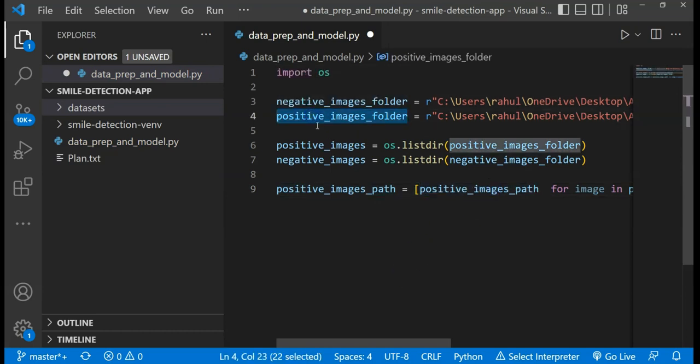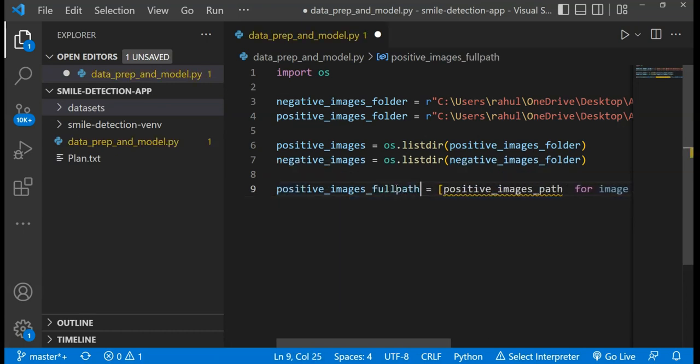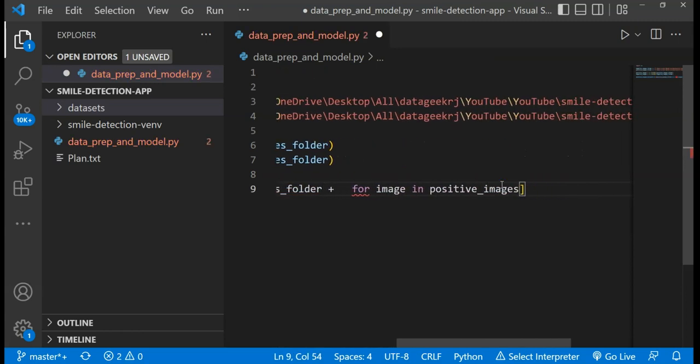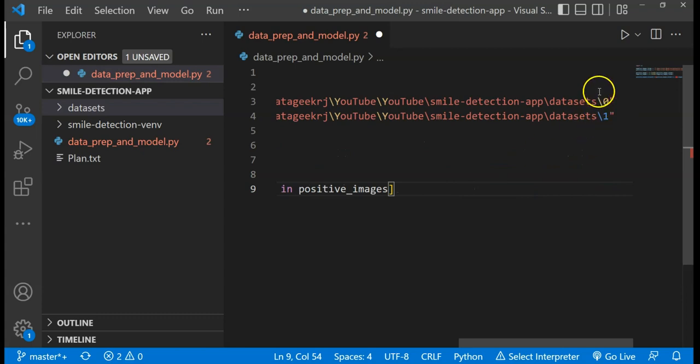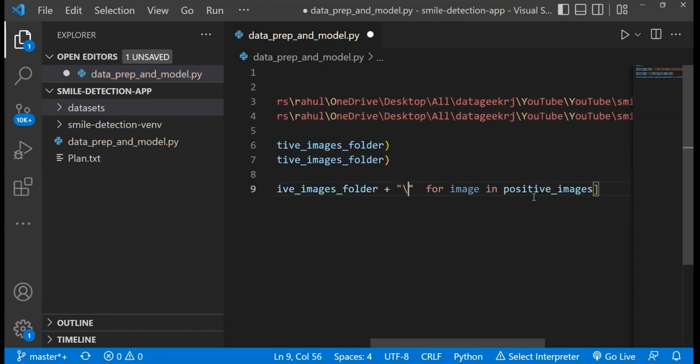And what I need to do is I need to take this positive images path, which is this. Oh, okay. I think I renamed. I should have used full path here. Let's say positive images full path. Or I should have used this only. Yeah. So positive images folder path plus. Now I need to add one forward slash to the end of this path. So I'll say forward slash.